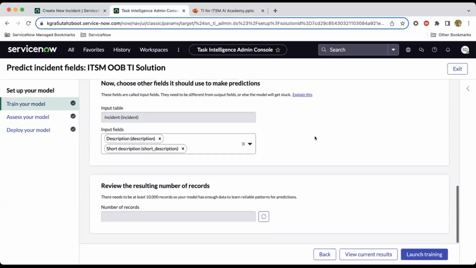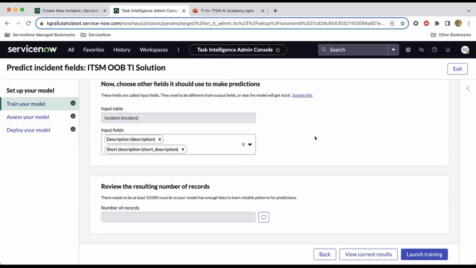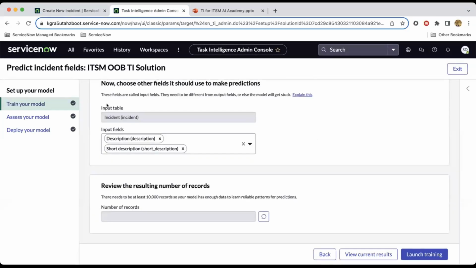Now, what all fields do I want to give as an input for predicting this? So my input table is incident, and the input fields are description and short description. This is also one of the differences existing customers should know: in existing predictive intelligence, we just use short description, whereas in task intelligence, given its deep learning and long text support models, the description field also can be sent as an input, and we have seen in our testing that a combination of these 2 actually provides far better results.